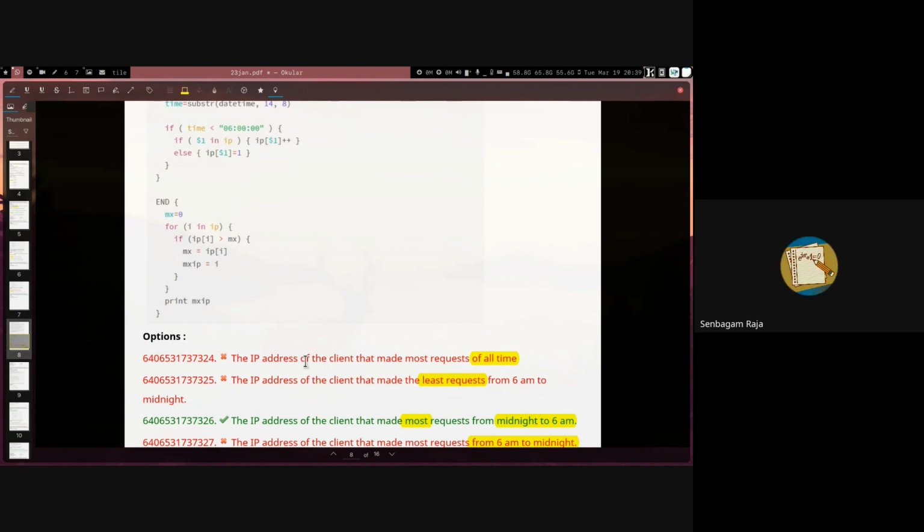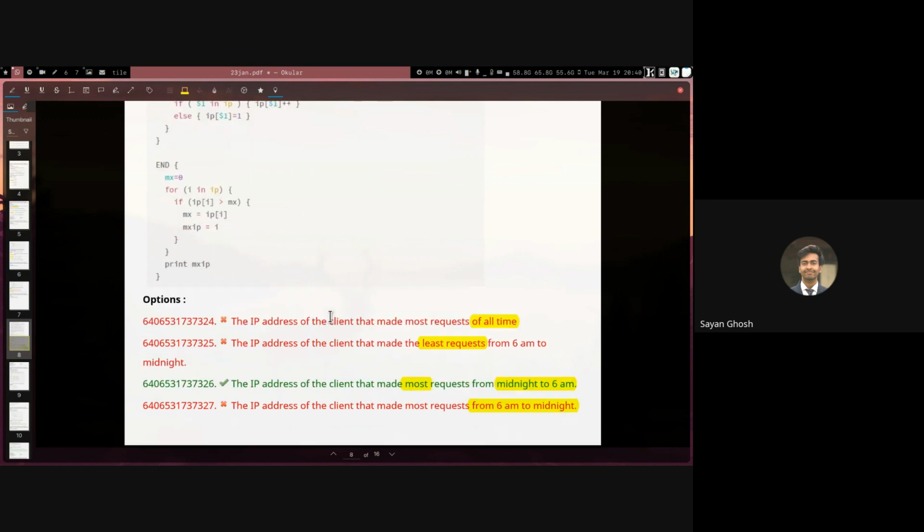Because here we have a greater than maximum. We are storing: if IP[i] is greater than MX, then MX equals IP[i], MXIP equals i. This is the logic of finding the maximum in an array. This is why we are finding the maximum count of the IP. So we are not printing the minimum. If this was IP[i] less than MX, then this would have been least, so option 2 would be correct. Thank you, sir.